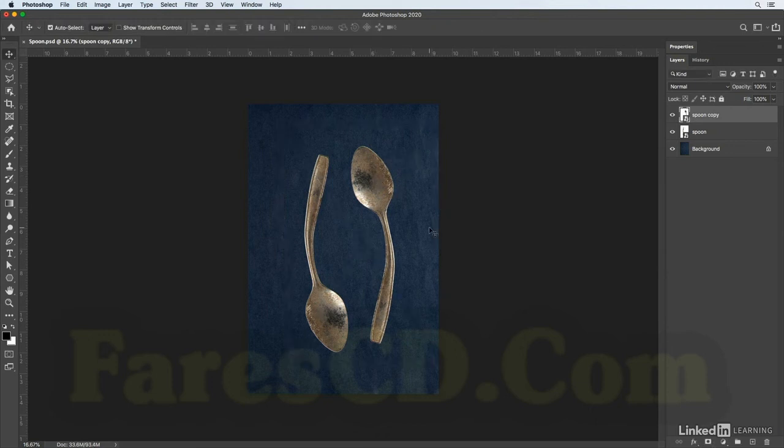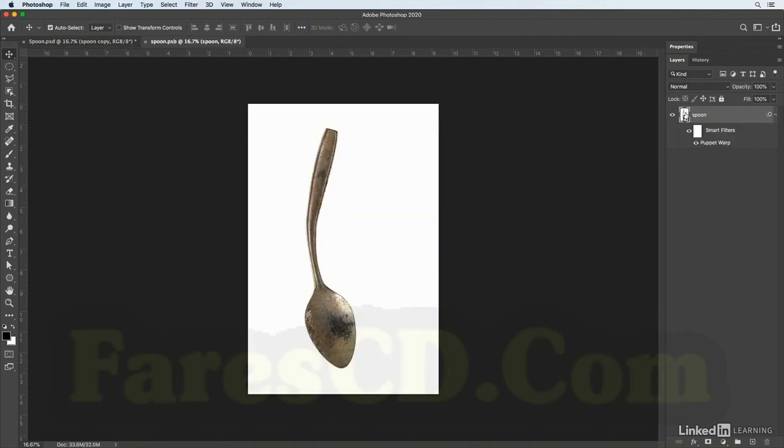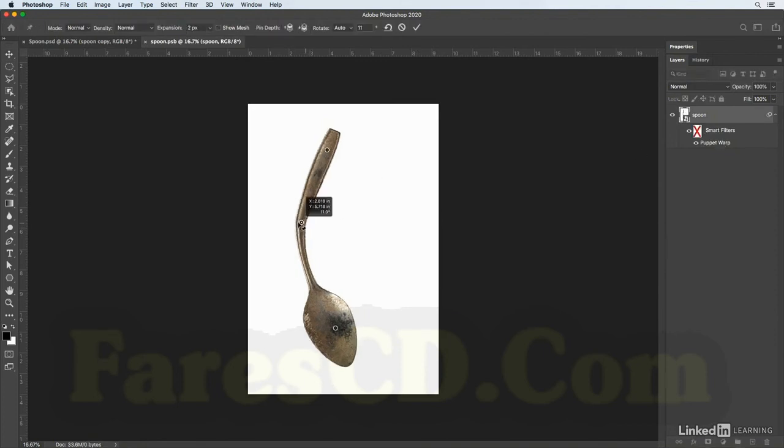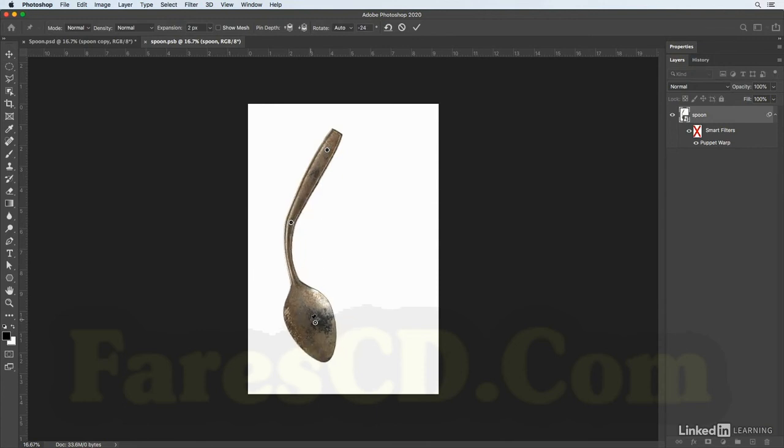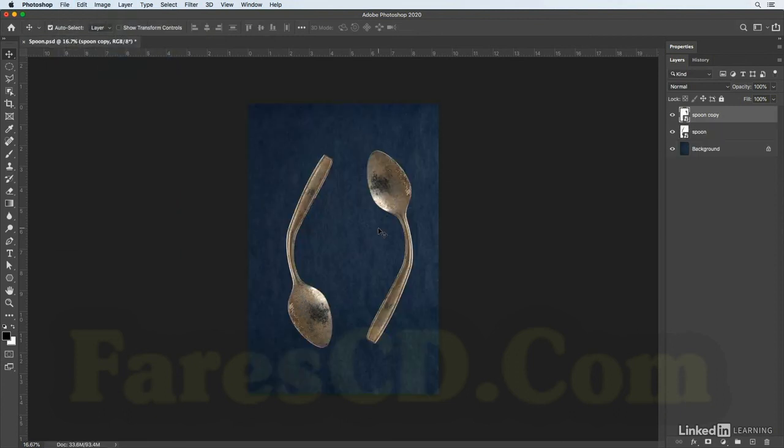Now, because I made a duplicate of the smart object using the Layers panel, if I ever needed to make a change to the Puppet Warp, I could double-click in order to edit the contents of the smart object, and then double-click on Puppet Warp, make my change. In this case, I'll move this up a bit. Tap the check mark in order to apply that, then save this, and when I close it, we can see that it updates both instances of that smart object in the Layers panel.